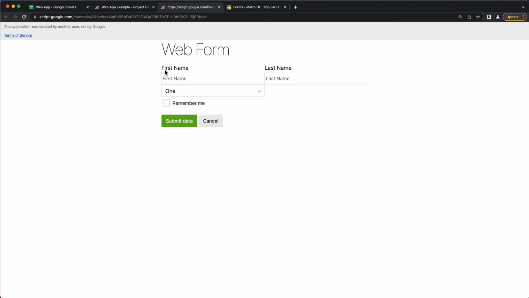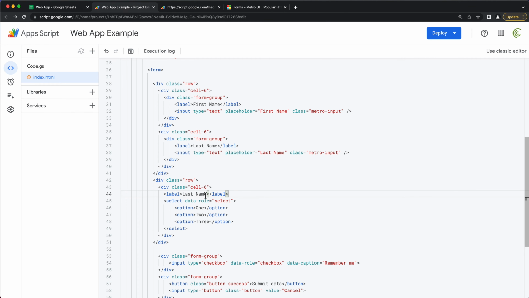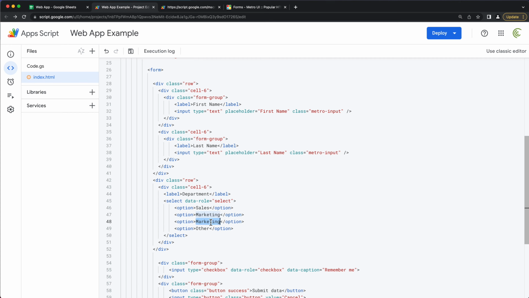We do probably need a label for this. So I'll just take one of these labels. I'm not sure if we need to put it in a form group. I guess we're going to find out. So I'm going to take this label right now and put it up here to see what happens. So let's actually change this up a little bit. Let's call this department. And we'll call this sales, marketing, and other. And if I want more of these, I just copy paste one of these options. And I did that by going to the right here, Command C, Command V. And then we can just name this whatever we like.